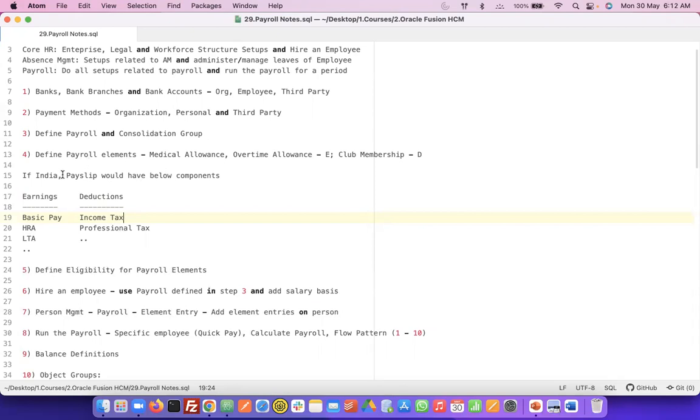We'll also see what countries have a payroll supported by Oracle in Fusion Cloud, and if the country where your client is based out of is supported by Oracle, then you would also see the tax deductions getting calculated accordingly. So if you run a payroll for the UK, instead of income tax, you have something called PAYE tax getting deducted. PAYE, what does it stand for? It stands for Pay As You Earn tax. So this is exactly similar to what we call income tax in India.